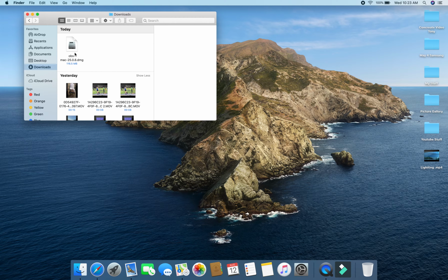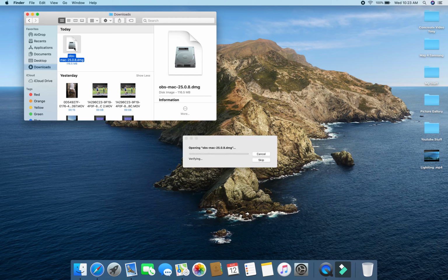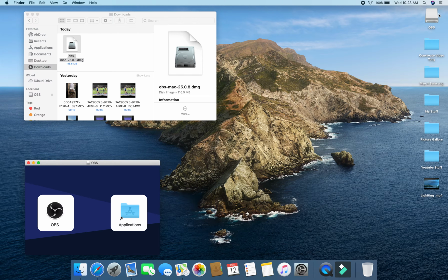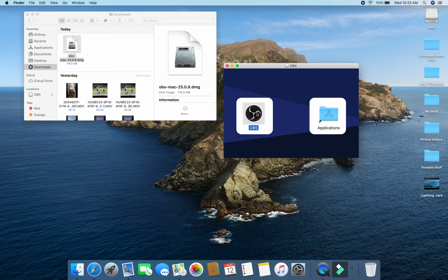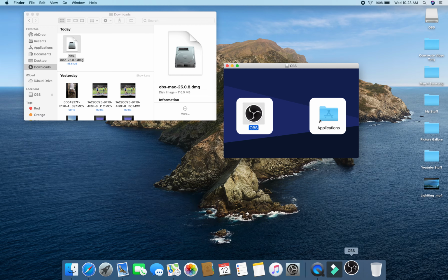I will see here OBS Studio is already downloaded. I will double click to install. It will take a couple of seconds. It will verify. Then it will process OBS Studio over here. It got over here, OBS Studio. Now you can double click. It's already installed and you can use it. Our OBS Studio is ready to use.